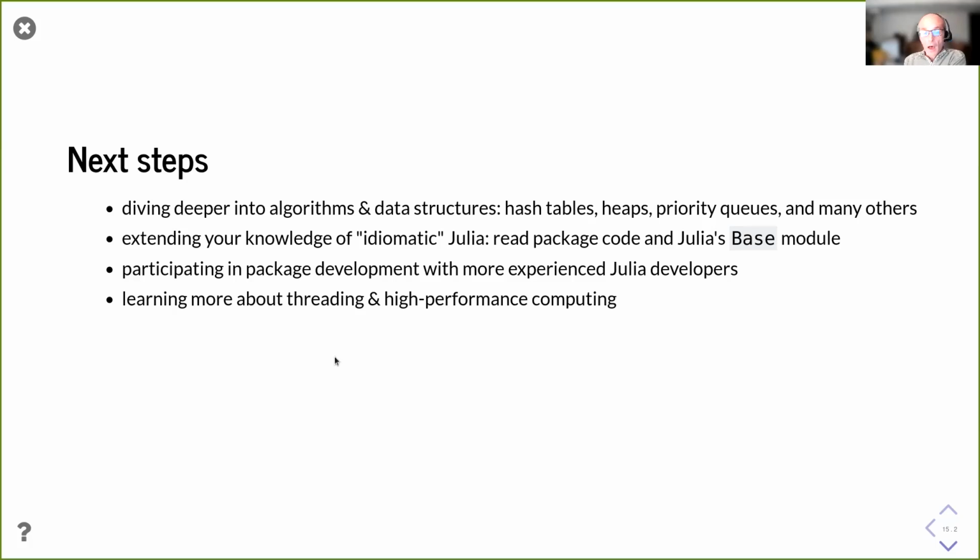And then there's a ton more, of course, to learn about parallel computing. This is really just the briefest of mentions, and there are many excellent resources for learning about that.